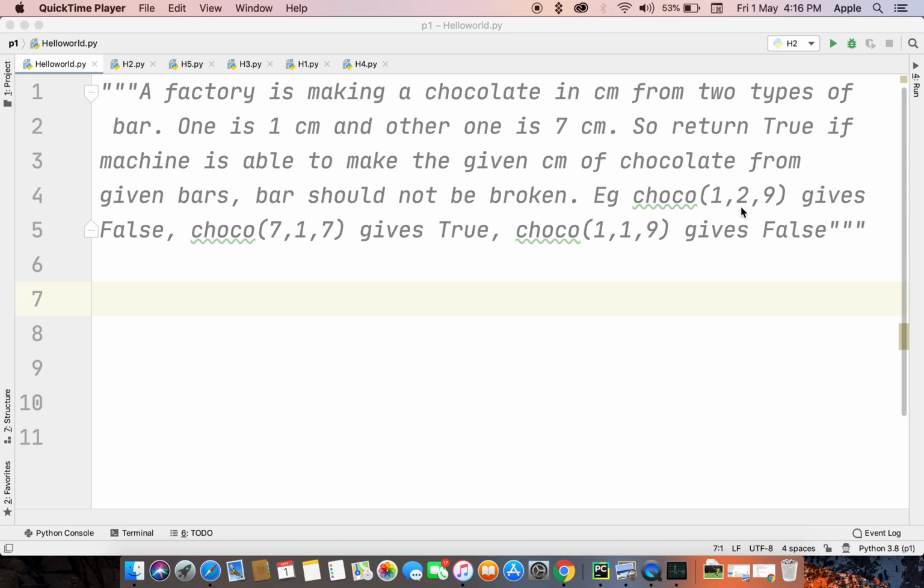For example, here the 1 centimeter bar count is 1 and the 7 centimeter bar count is 2. So 7 times 2 is 14, so we have to use 1 bar of 7 and 1 bar of 1, which makes 8, but here 9 centimeters is what we have to make, so it should give false, we can't make it.